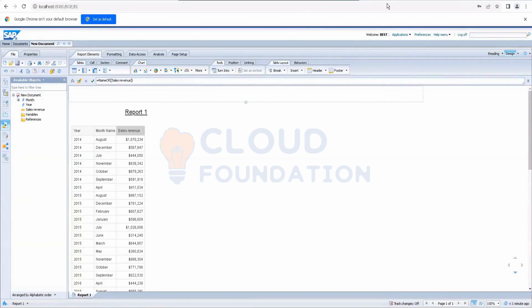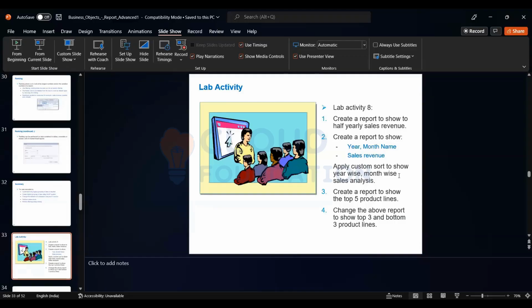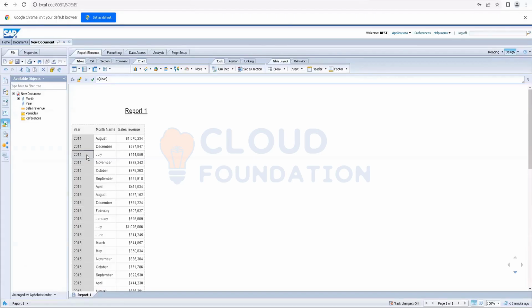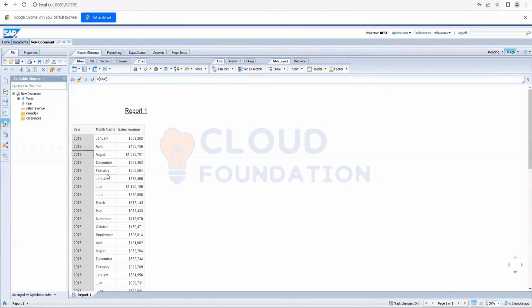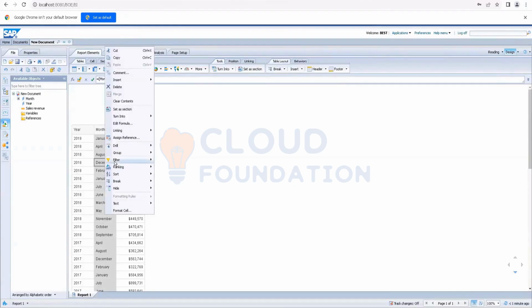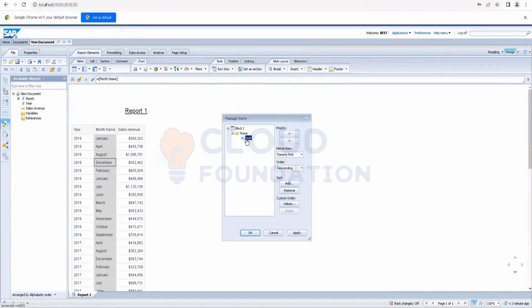What they asked is to apply custom sort to show year-wise, month-wise sales analysis. First, we will apply sorting on this. Click sort. Descending. Maybe we will apply custom sort. Sort advanced. Here, add something: month name. Here is the descending one. Month name. Hierarchy is parents first.